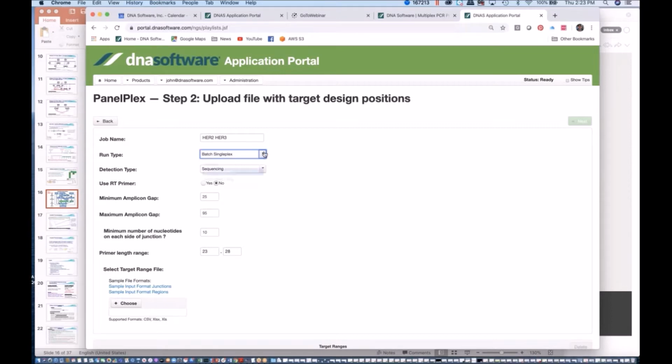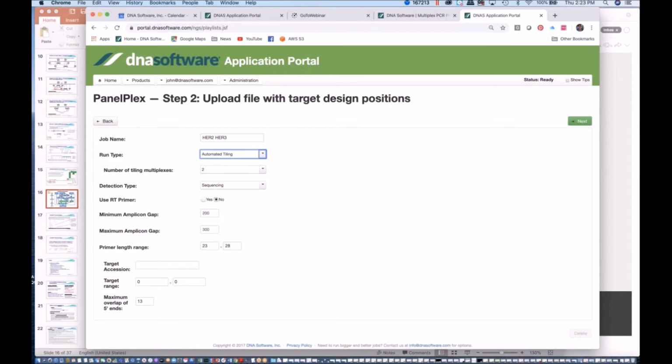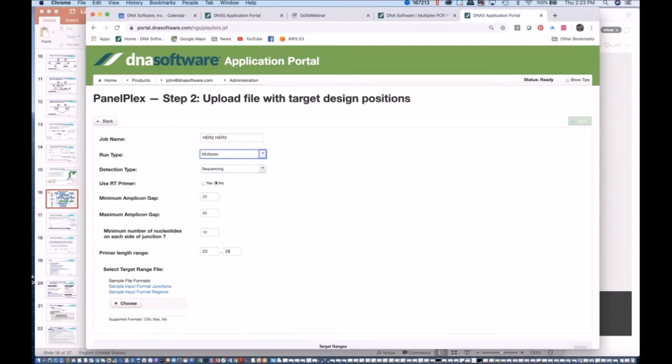If I chose automated tiling, this is for when you have a single target and you want to have PCRs that are lined up one right after the other and design all of them to cover an exon, for example. I'm not going to cover that example any further today. I want to make sure we get through this multiplex. Then the detection type: you want to choose sequencing, which means there's going to be no probe design. If you want to design a TaqMan probe, that doesn't make it any harder to do the design, but it will do both the primers and the probe if you do that. All right, sequencing is the typical mode that people use.